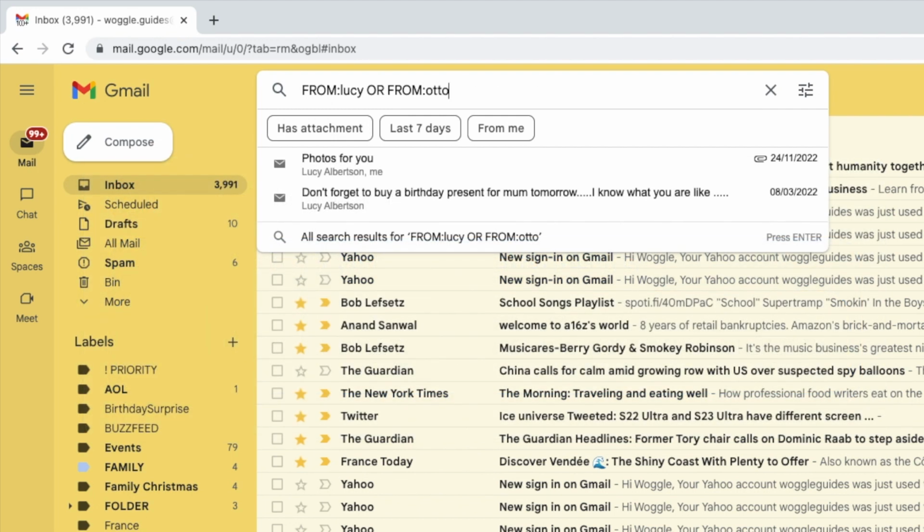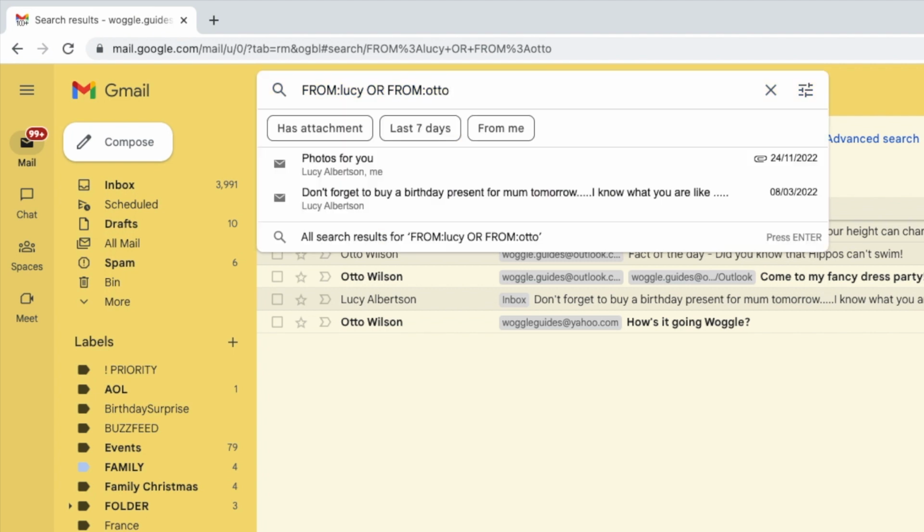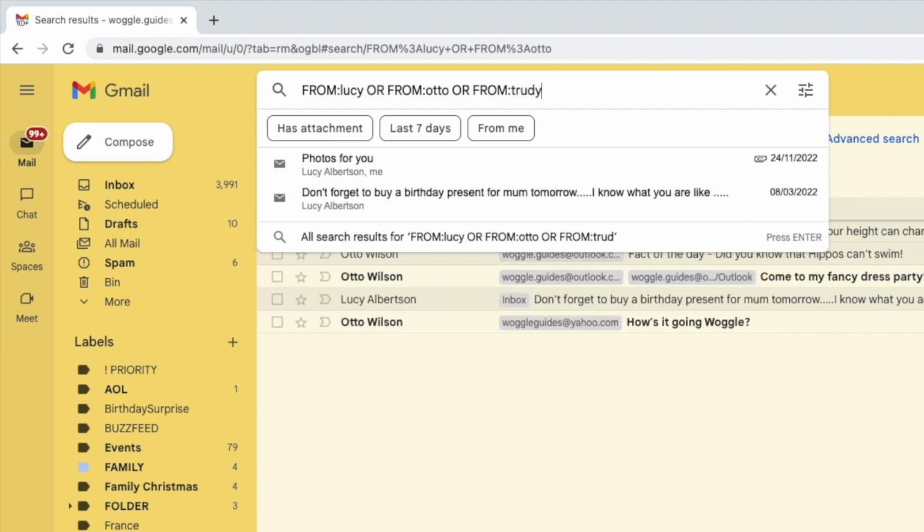If I press the return key to run that search, you'll see that the emails I received from both my friends are shown. And of course, you can continue to extend that search by clicking back into the search box and joining a third search using the OR keyword and then searching for emails from another friend.